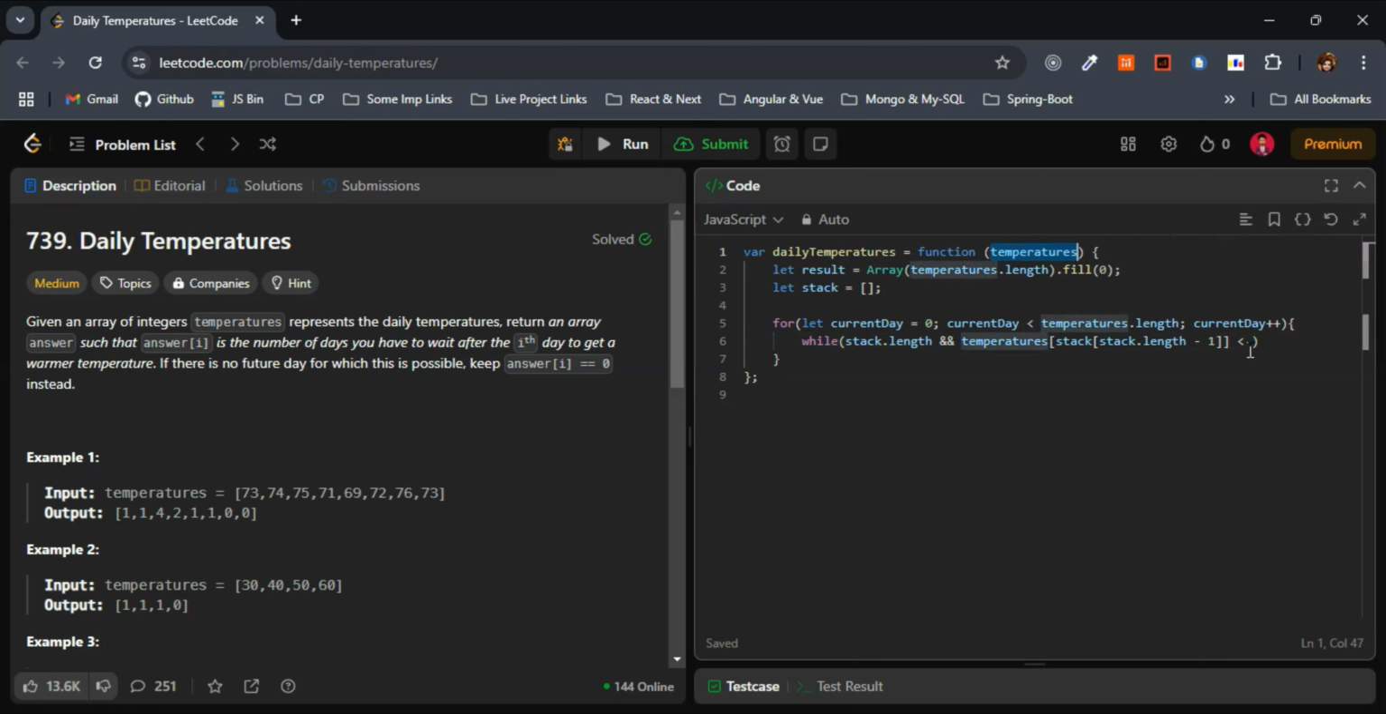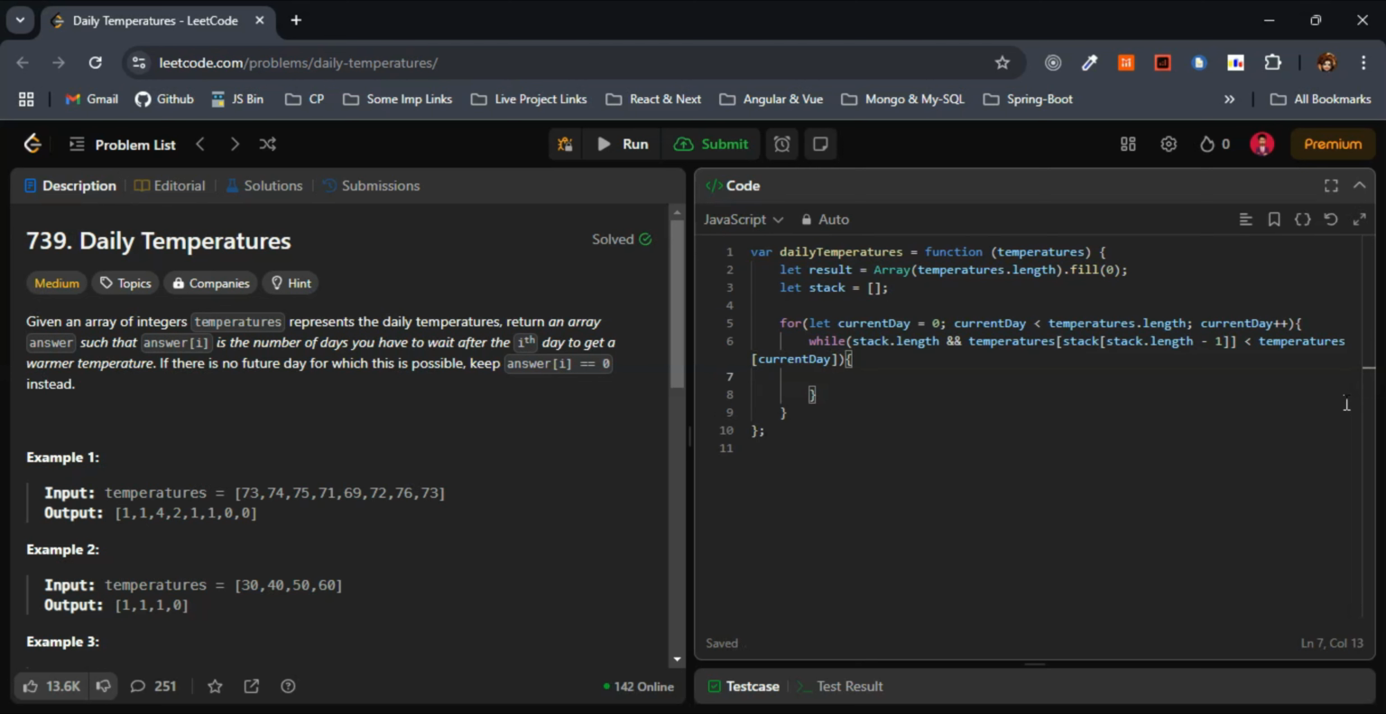Let me copy this one. Temperatures of the current day within the array, right? So let me paste it over here. Current day. So we are checking if the stack is not empty. That is the reason we have considered stack.length here. We are checking whether the stack is empty, and also we are checking the current temperature is greater than. If current temperature is greater than the temperature at the index that is stored in the stack, then we will pop the last index from the stack.